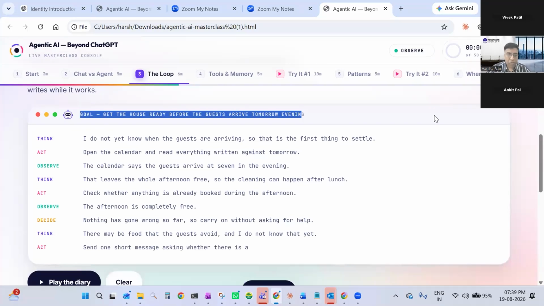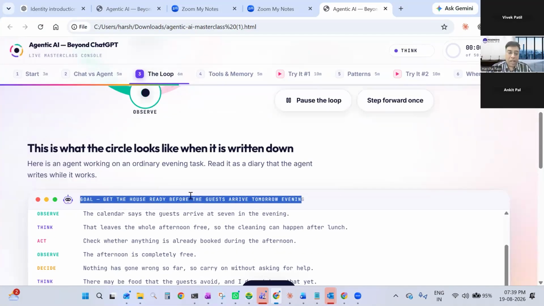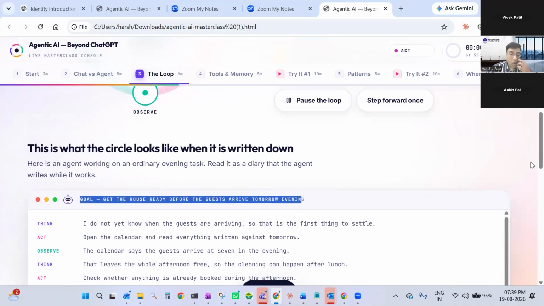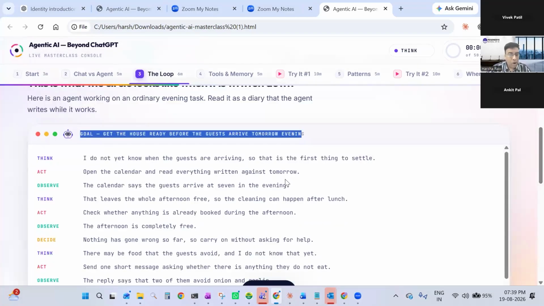You see, Harsha said that tomorrow evening there is a party, but he did not tell me what type of party. Right? So it is thinking, oh, I do not yet know when the guests are arriving. So that is the first thing to actually settle. Then it will open the calendar. It will actually open my calendar and read everything written against tomorrow. The calendar says the guests arrive at 7 in the evening.